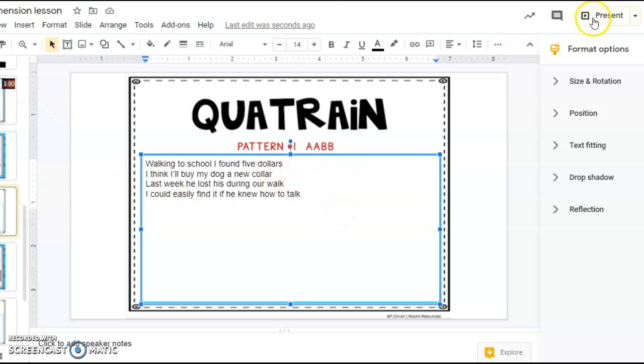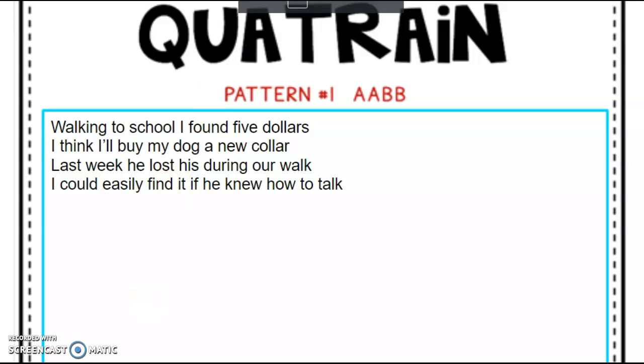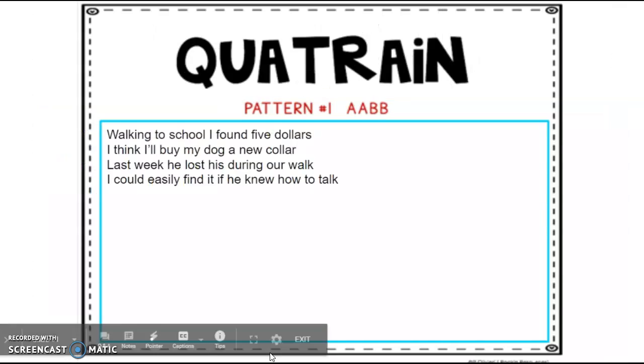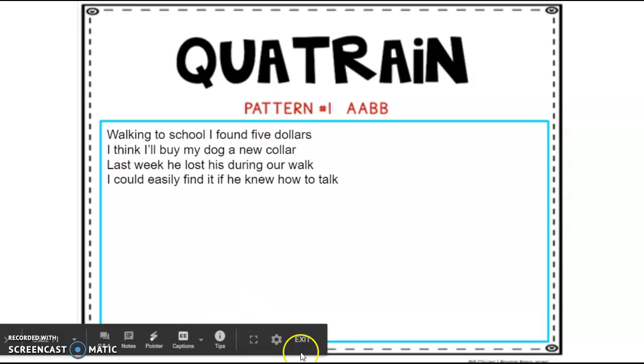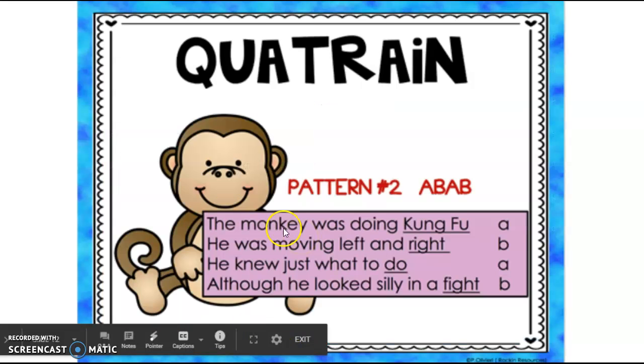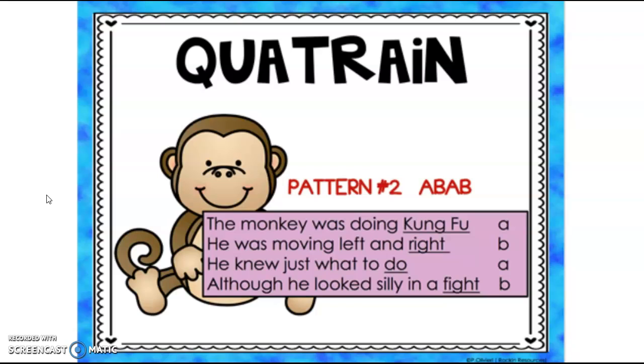Now I'm not going to have you write a poem for each quatrain. I'm going to show you an example of all 3 and then let you choose which one you want to use to write your poem at the end. So our next quatrain pattern is ABAB.